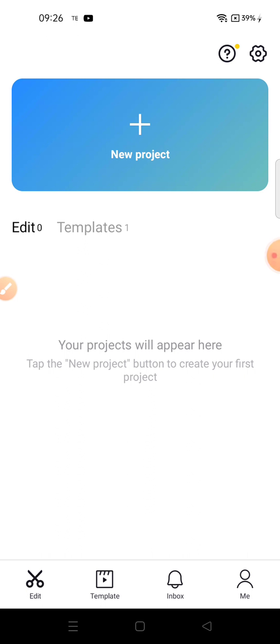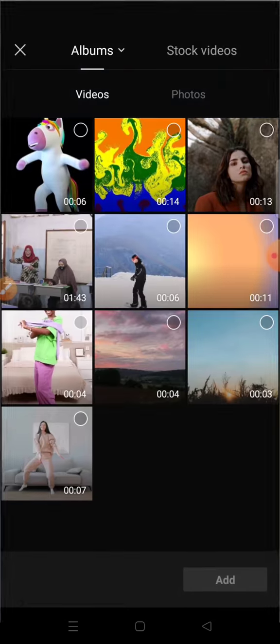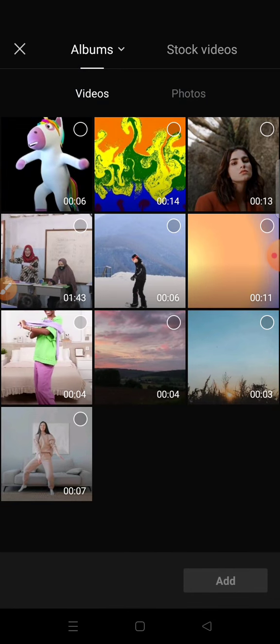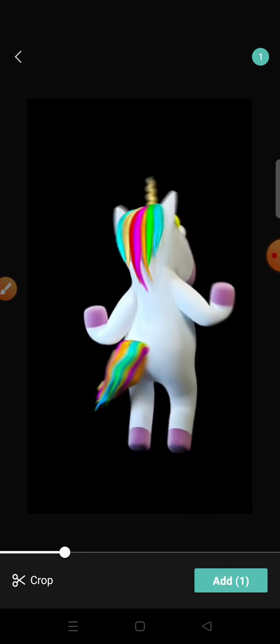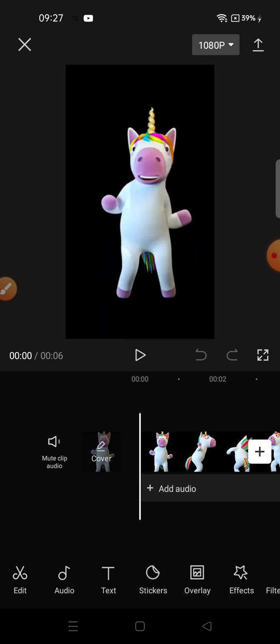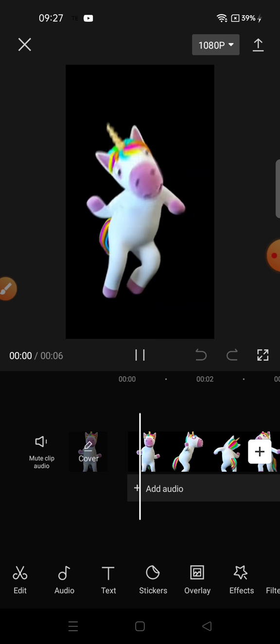In this video I'm gonna show you how to make cool transitions you might not know on the CapCut app. First, open CapCut and start a new project. For example, I'm gonna add this dancing horse video with a 6 second duration. Click add, and then this is the preview of the video.